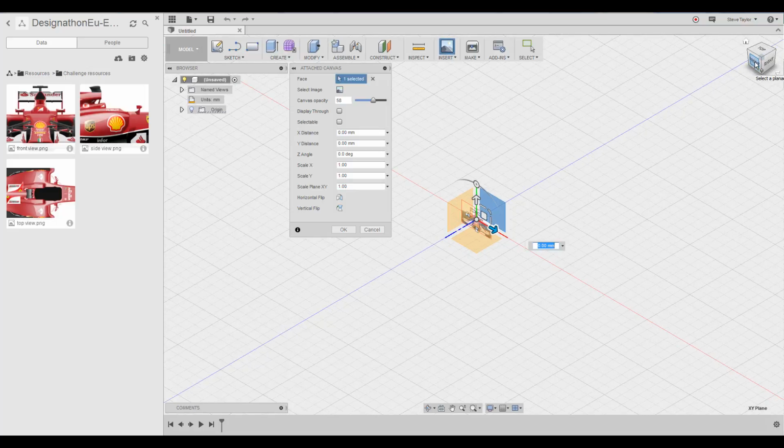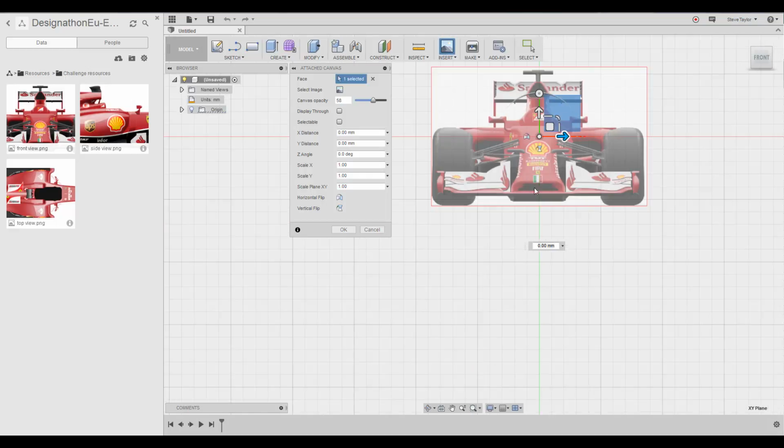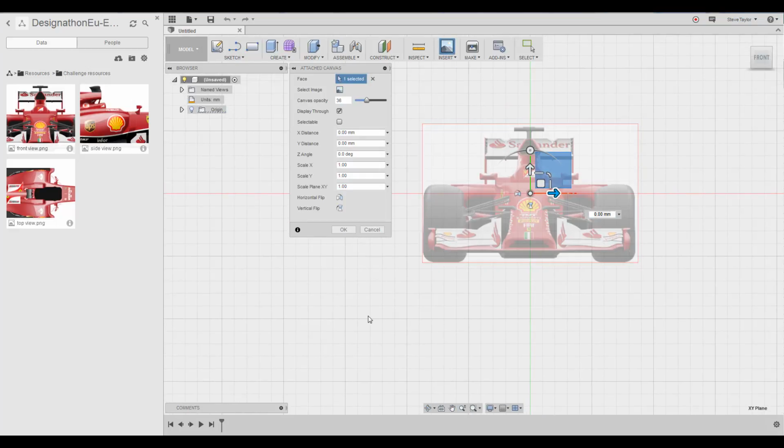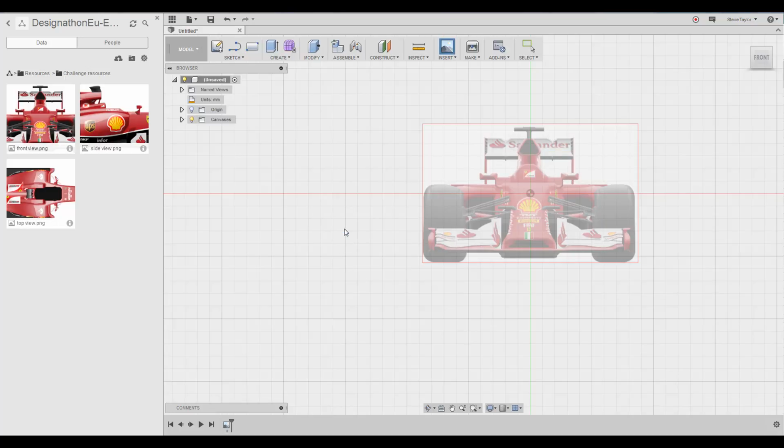If I now look at that image by clicking on the front view on the view cube, you can see the image has been imported onto the canvas. Now the first thing I'm going to do is get this image to approximately the right size and scale. So if I OK the image, you'll notice here in the browser we have canvases. If I open up the canvas browser, click on the front view and right click, you'll see I've got a calibrate.